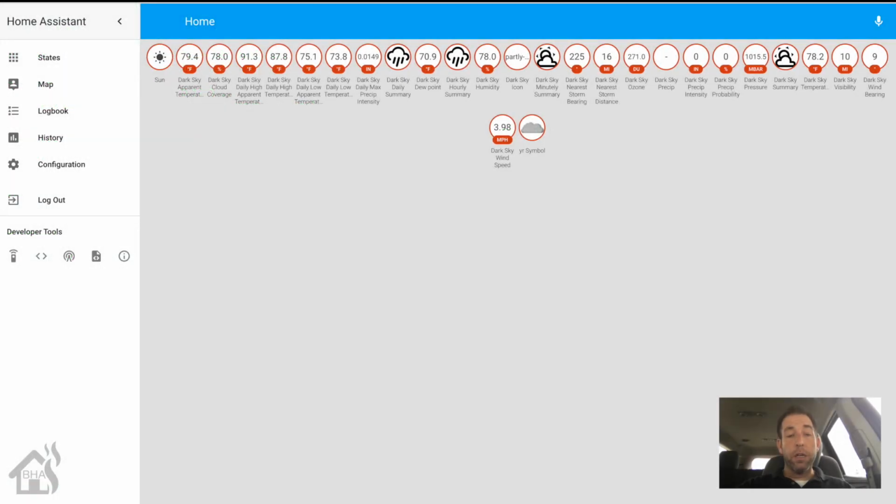Just to give you an idea of what I am trying to work with here as far as data from Home Assistant, I added all the Dark Sky weather sensors in there, so we have some data to work with for creating these graphs.